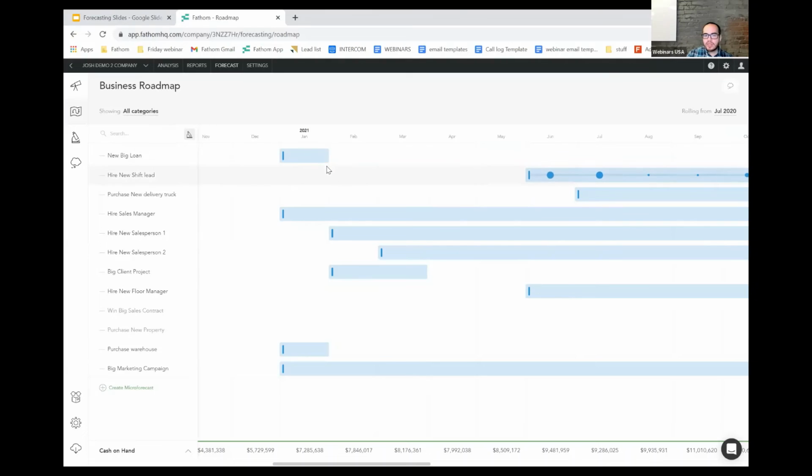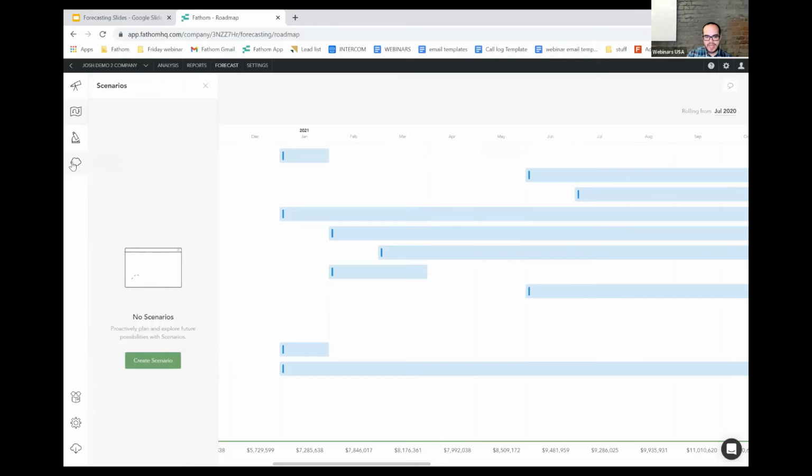Now, you may want to try out different models as well, different combinations. There's one last feature we'll look at here that's excellent for that, and it's called scenarios. That's our little thought bubble here right underneath our microscope. And so we can come in here and create a scenario.